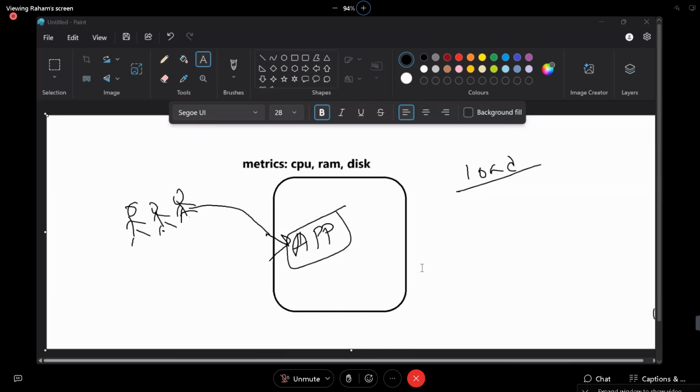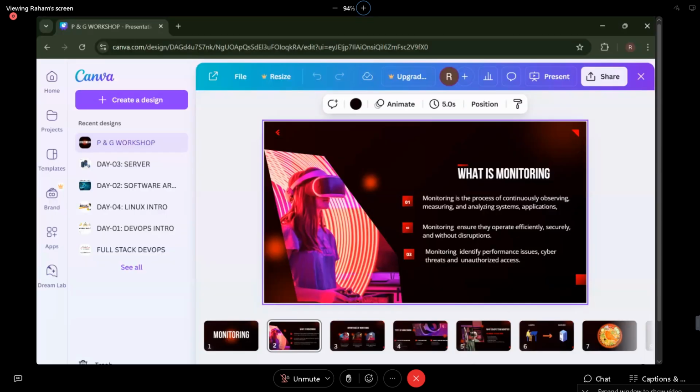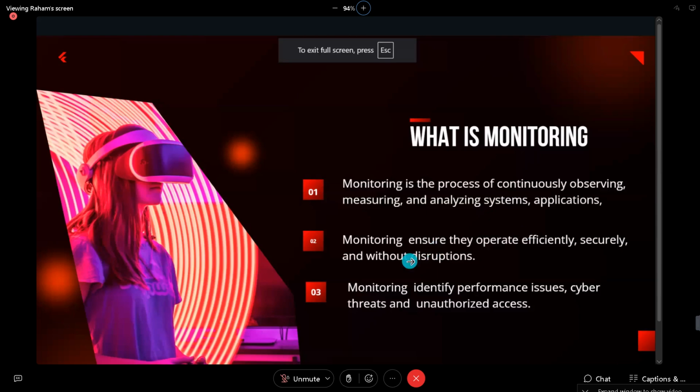You said initially in the server we deploy the application, so users access the application through the server. Here in the server, we majorly focus on getting metrics. Metrics are nothing but CPU, RAM, and disk utilization of the server. That is very clear. The second point is that monitoring ensures the system operates efficiently, safely, and without disruption. If we are continuously monitoring our server, we will know the CPU and RAM utilization and load utilization also.